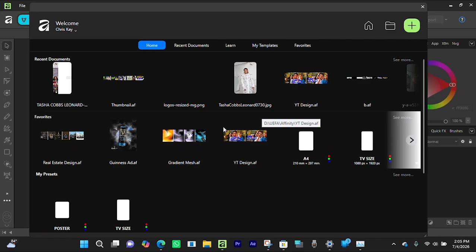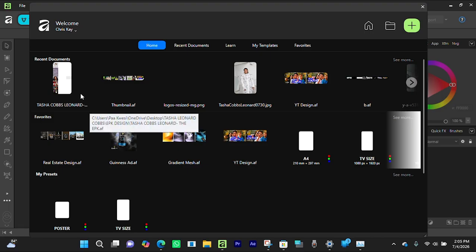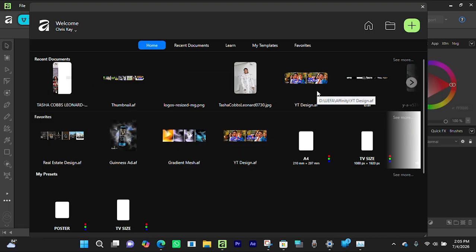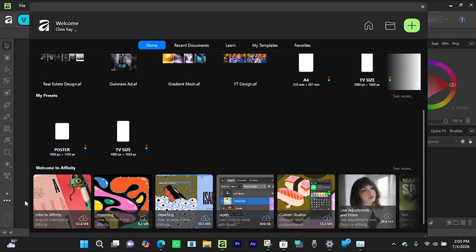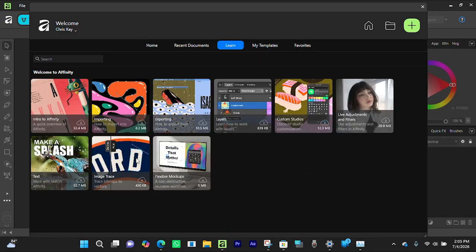The reason why you see all these artworks is because I have been working on projects using the software. As soon as you start creating something, you start seeing them. The first thing you see is this. When you scroll down, you see this, welcome to Affinity. Affinity provided you with videos to guide you on how you can use the software.